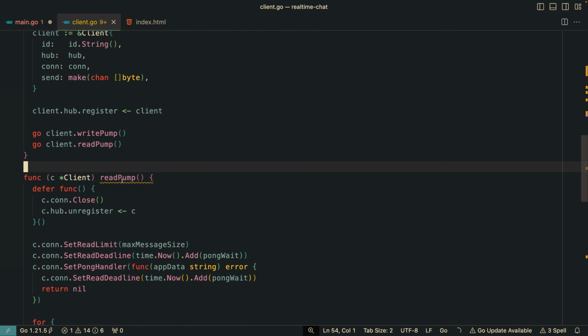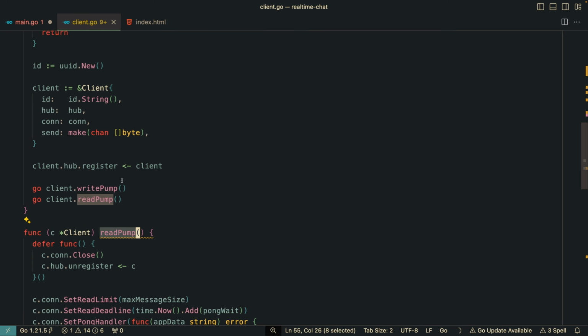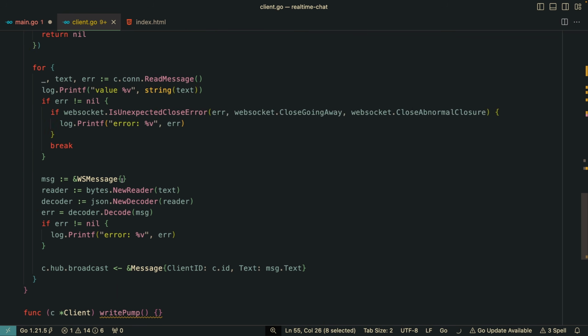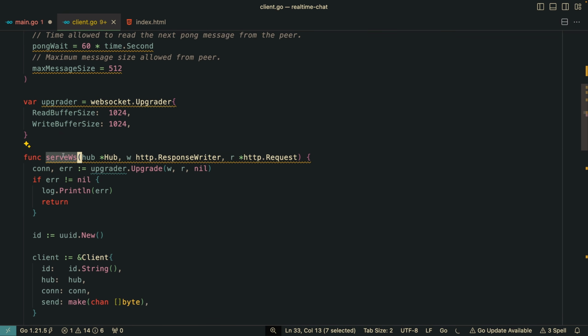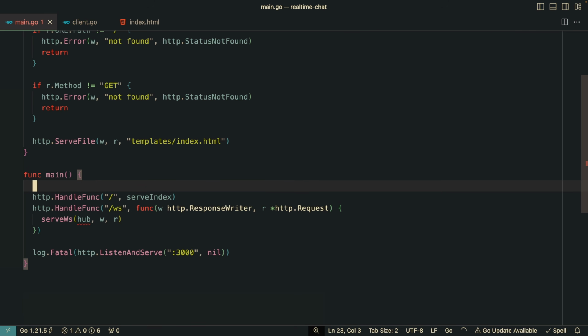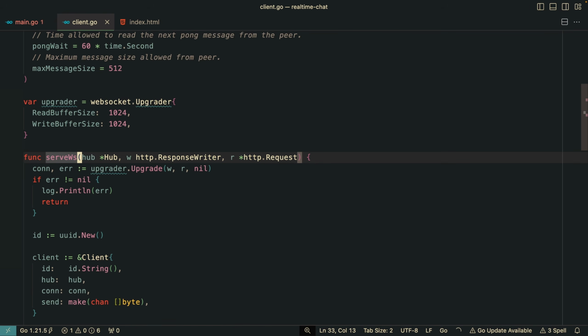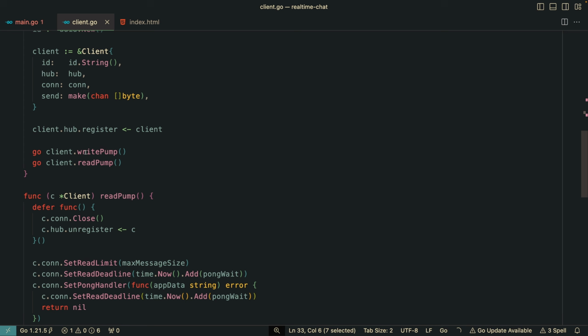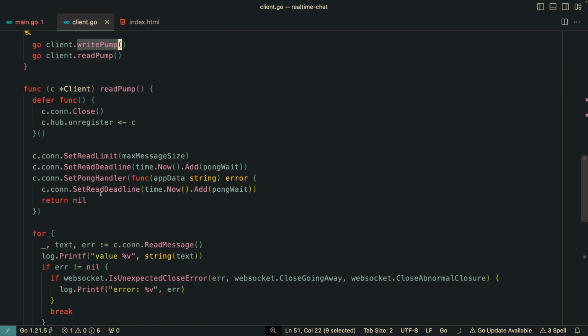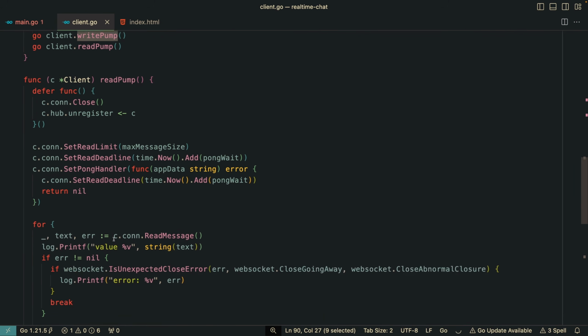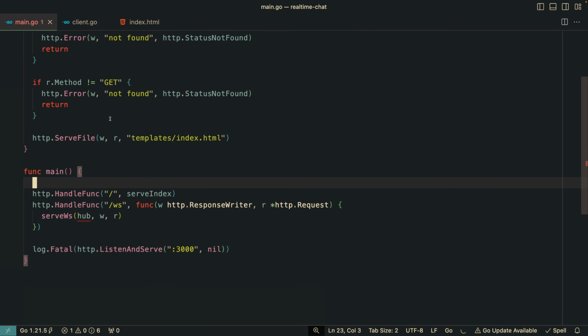Let's do the read pump. It's not being in use. I think it's because there's an error somewhere. It's because it's not being used. So let's go back to the main.go. Okay, so here on the main index, now that we just created the serveWebsockets and we created the write pump as well. So we created the read pump. We just need to define the write pump as well. But you can go back and close this error.